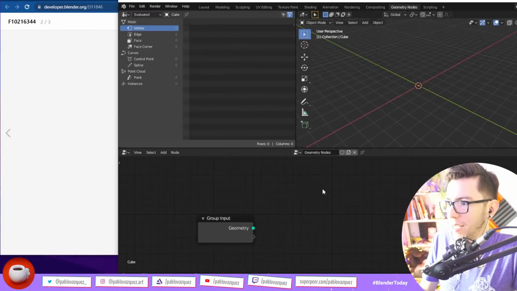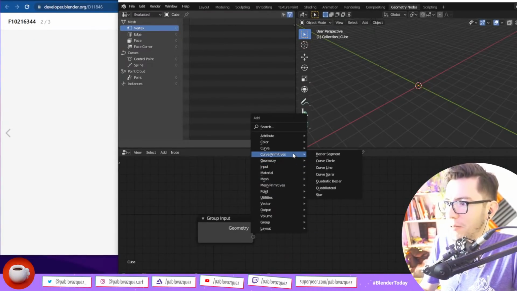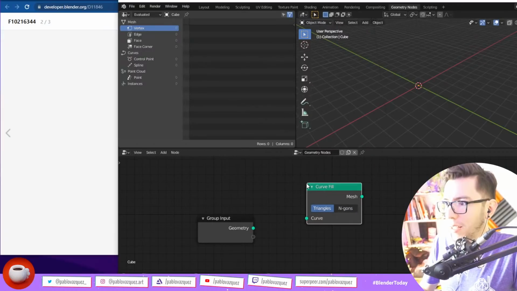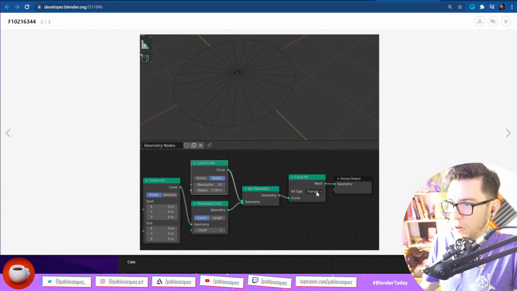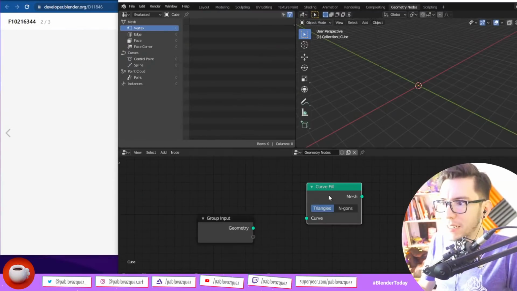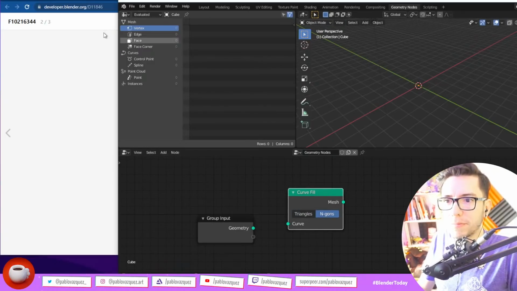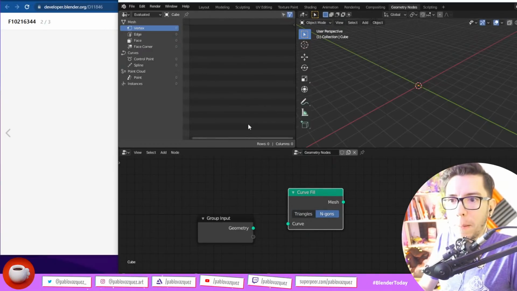Triangle, since I'm here, let's see how it looks in reality. So curve fill, it has an expanded, yeah, it's pretty much the same, but since it had two options, it's easier to just expand the enum. All right.